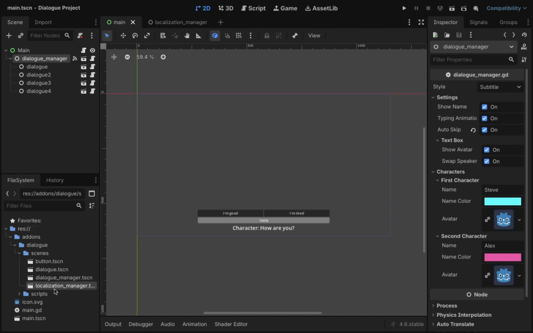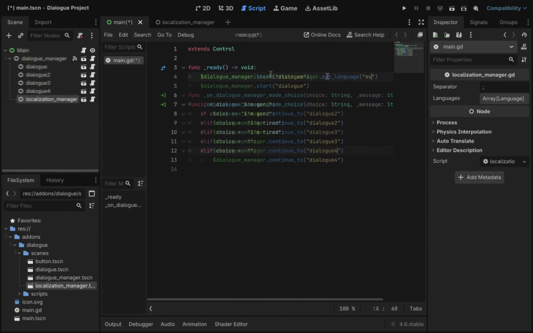Add the localization manager to the dialogue manager. This translates to a specific language. Without it, it automatically translates to the language of the device.